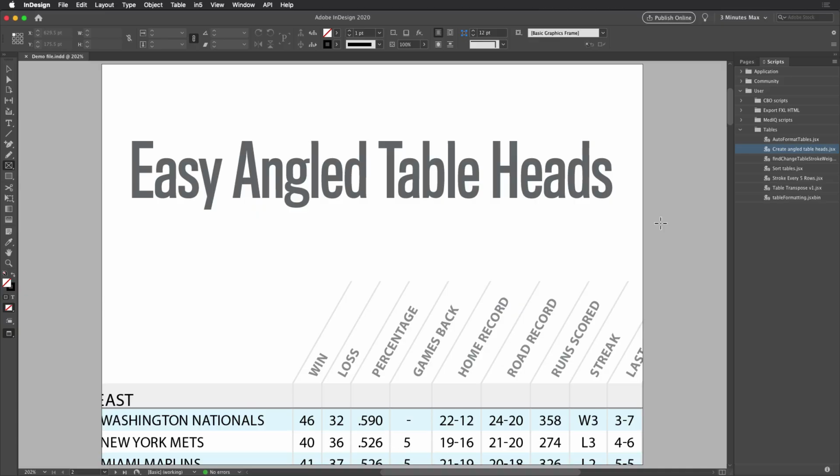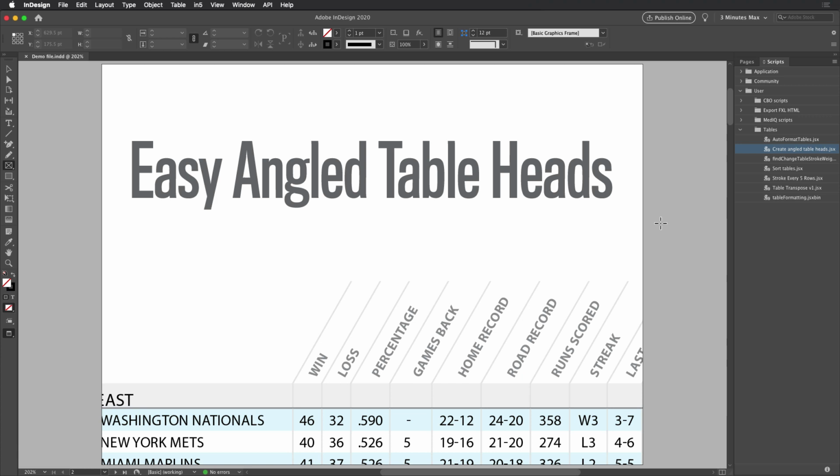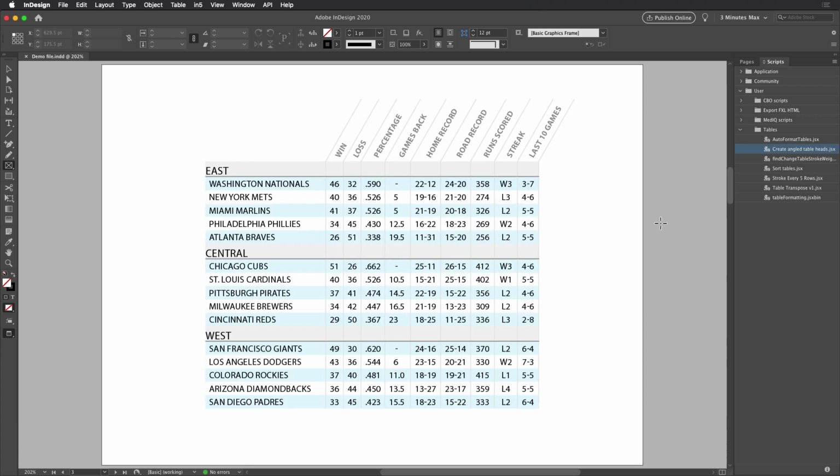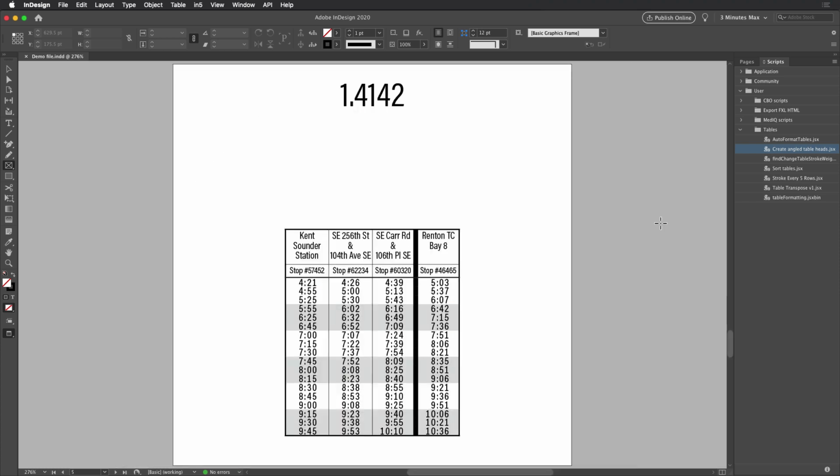Hello everyone. When you create column heads in a table, InDesign lets you turn the heads 90 degrees, but you can't angle them. I'm going to show you how to easily create angled table heads like this, or this one here. So let's get started.